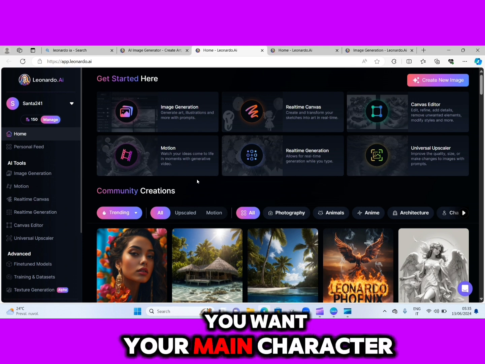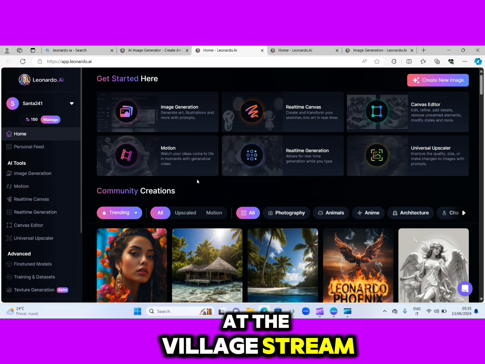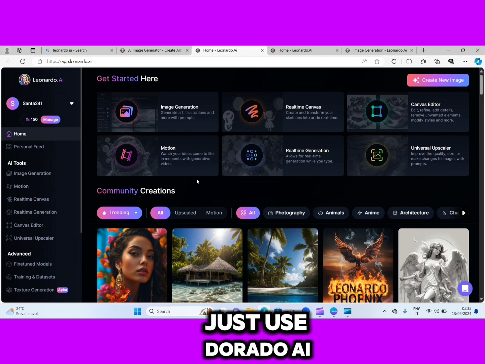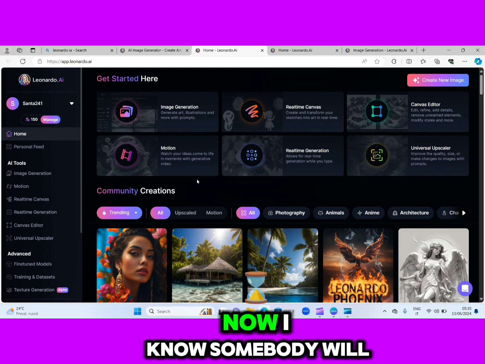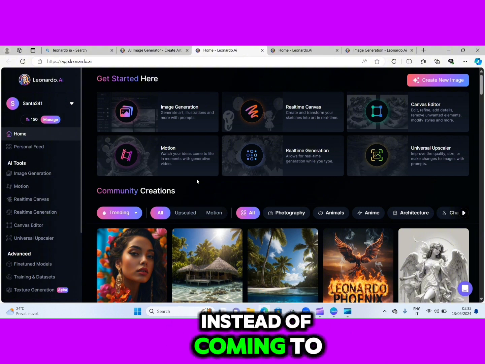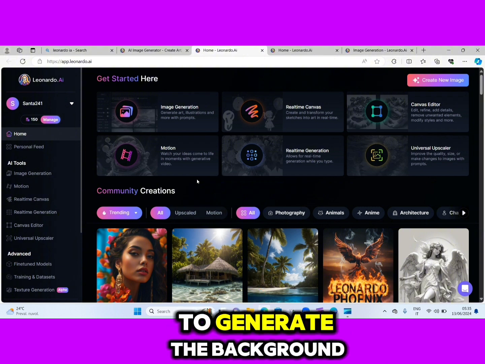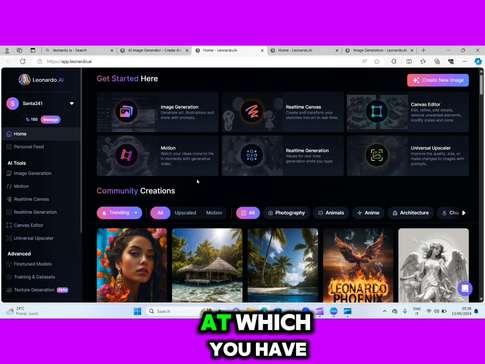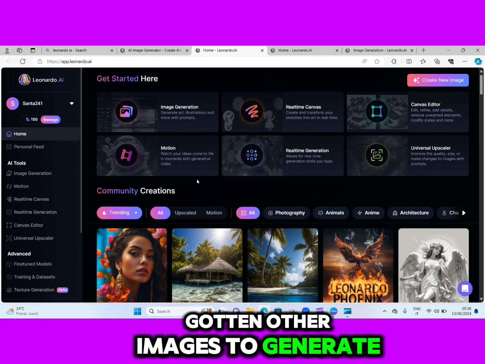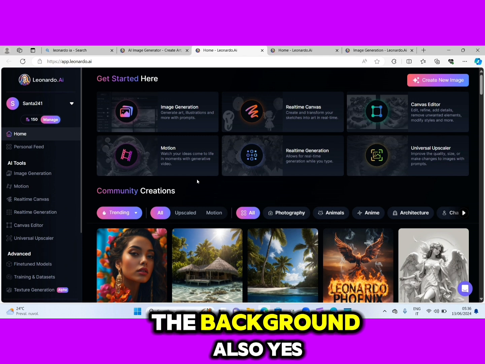You want your main character to be at the village stream. Just use Leonardo AI to generate the background alone. Now, I know somebody will be wondering, instead of coming to Leonardo AI to generate the background, why not just use the same means with which you have gotten other images to generate the background also?